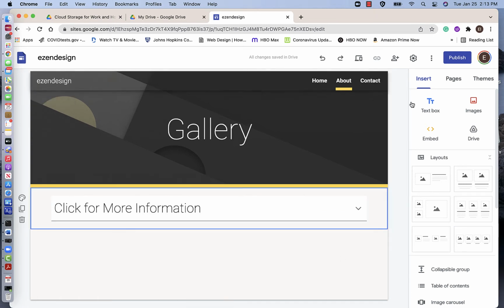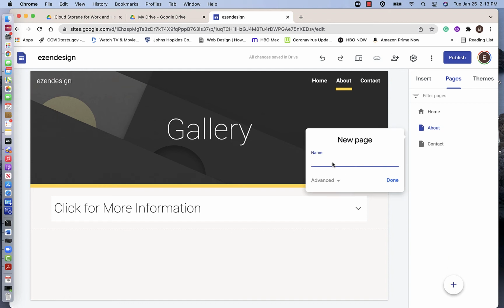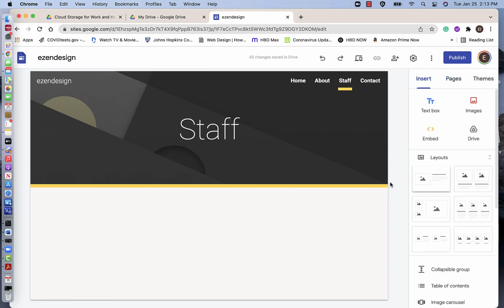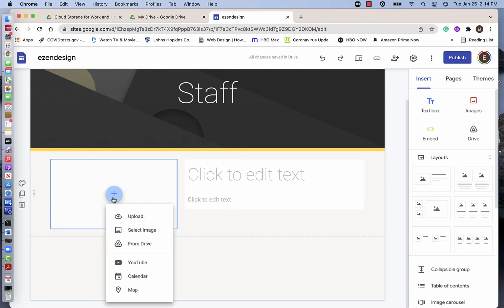in terms of some of the options that you have available to you, such as the layout. So for example, if I add another page, maybe you can just call it staff, and let's say we have different layouts where you can add a picture of somebody.